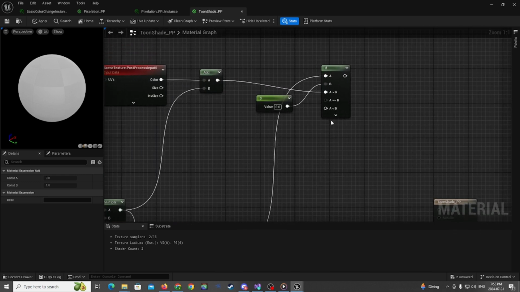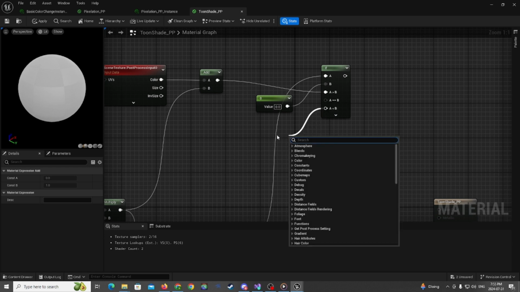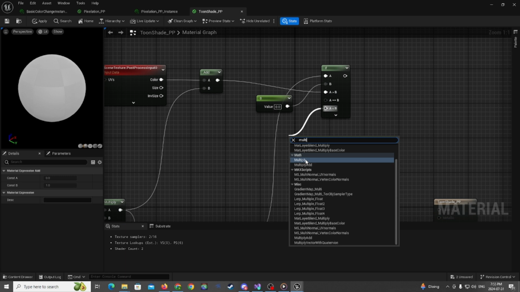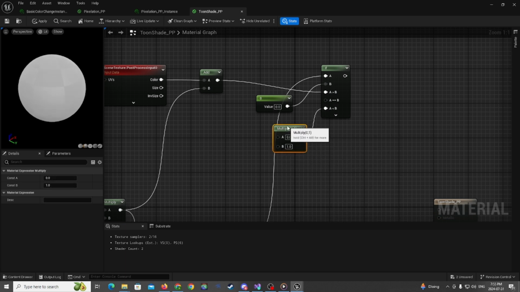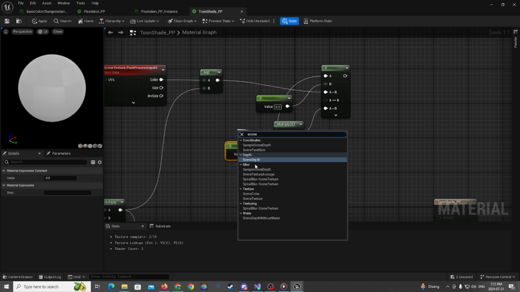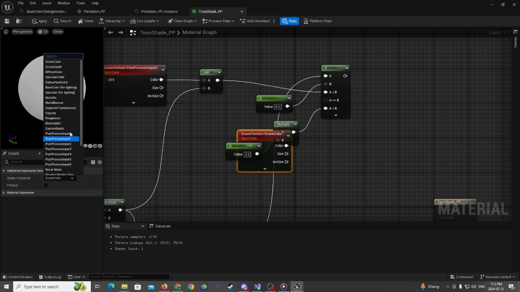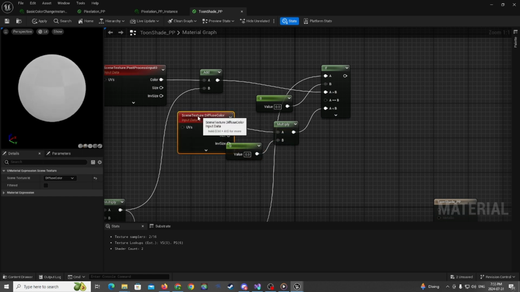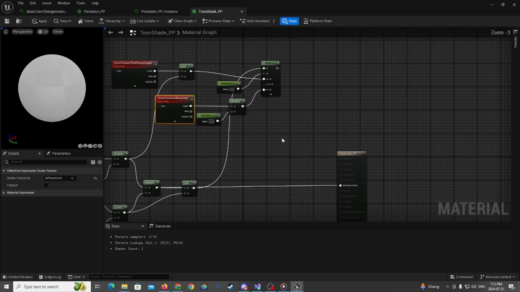Next, your if A is less than B statement, we're going to have a multiply. Okay? We're going to want to have another base value. And we're going to want to have a scene texture. Scene texture. That is going to be called diffuse color. Okay? So what does this do? What did this just do?